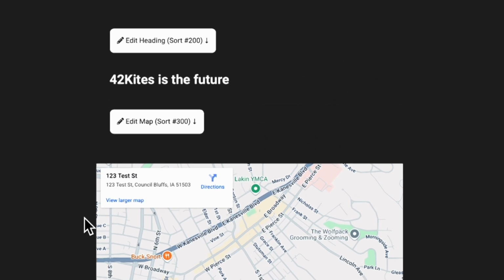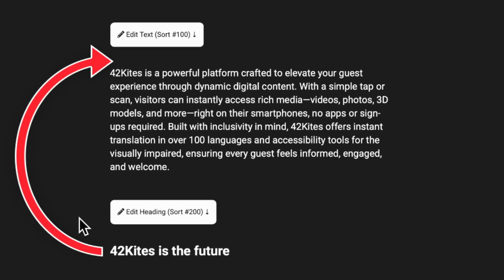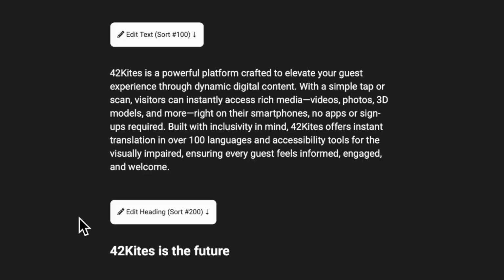You know, looking at the content, I think the heading should be above the text. And thankfully, sorting content modules is very easy. Since I am logged into my account, only I can see these edit buttons above each module. The general public does not see these buttons. Notice how each edit button has a sort order number? The text module has a sort order number of 100, and the heading has a sort order number of 200.